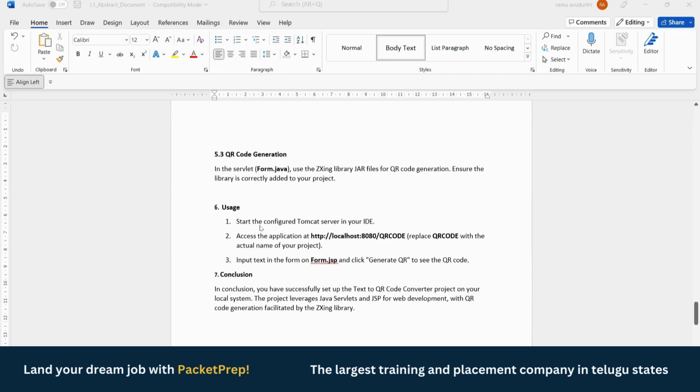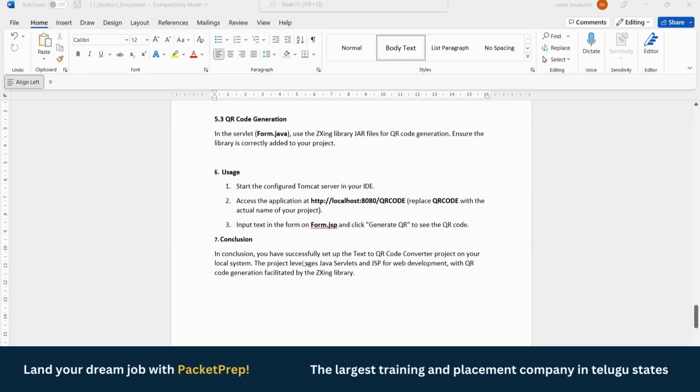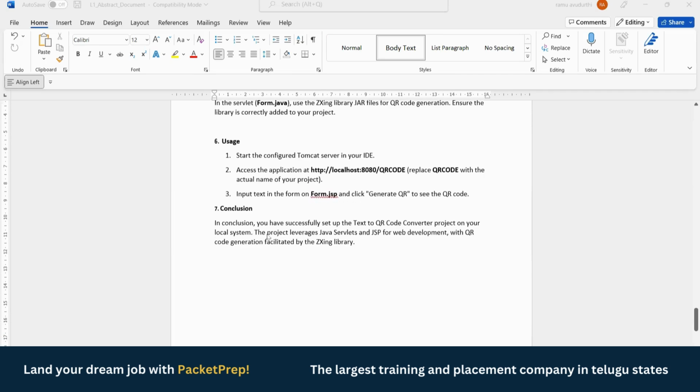After this, usage, like how we have to use this application and how we have to run this application. All these things are explained in this step.